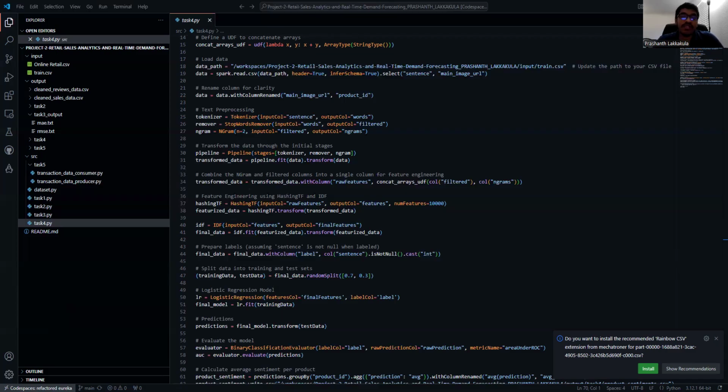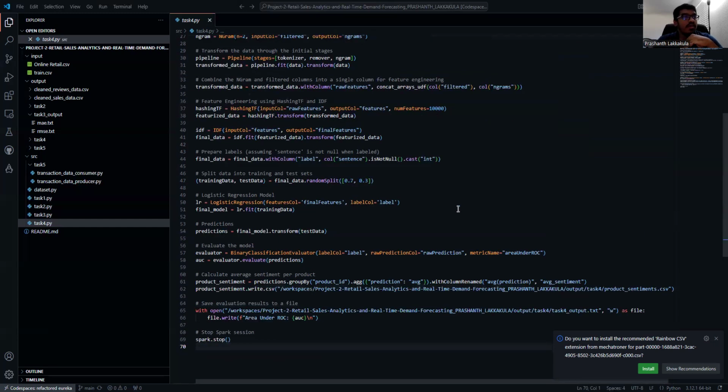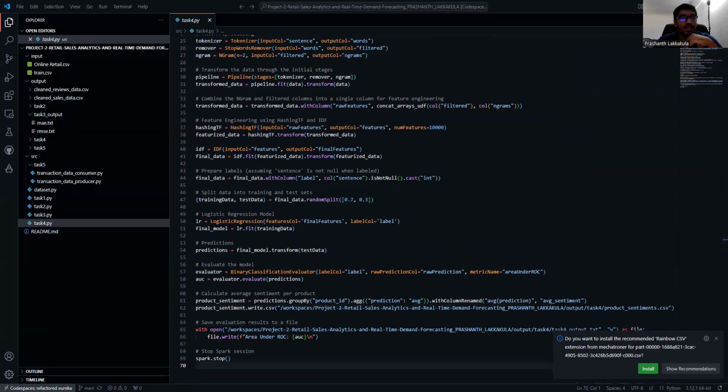The model's parameters were tuned to optimize performance, and it predicted sentiment for new reviews. And the next step that we look into is model evaluation. So the model was evaluated using the area under ROC curve metric, which measures the classification accuracy. The AUC score is 85%, indicating strong predictive performance.